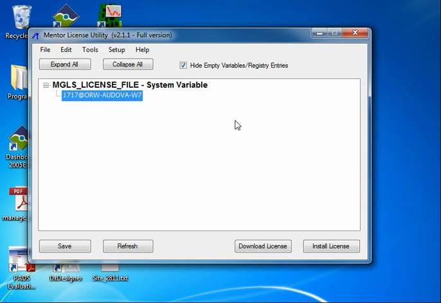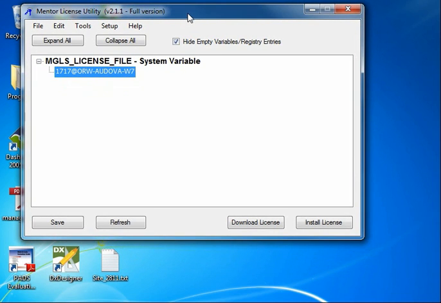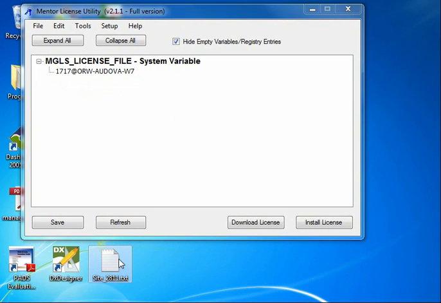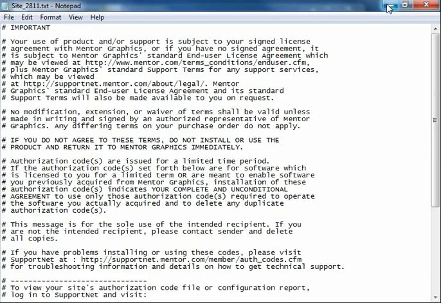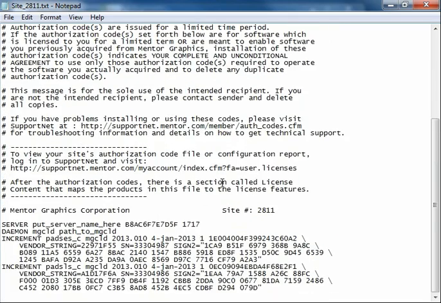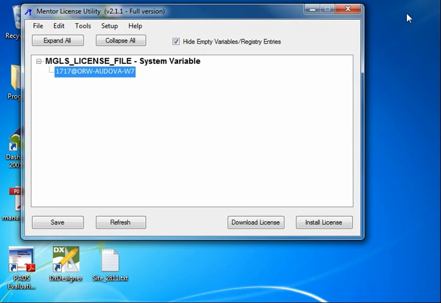So let's go ahead and take a look at the license file, the new license file. I have it here on the desktop, site 2811.txt, and scroll down, and here I have a pads ES_C and a pads LS_C. So I want to get those added to my existing license file and configuration.